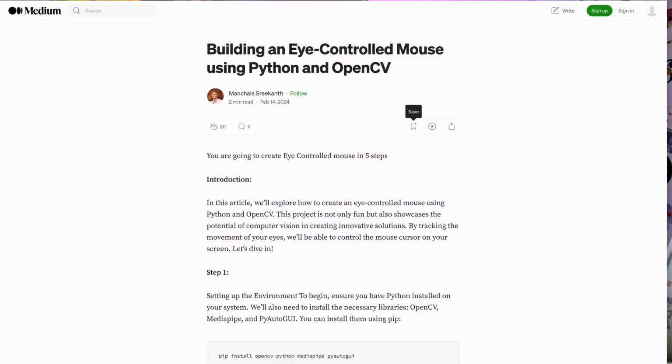And there's another project that I've known about for a while. It's regarding building an eye-controlled mouse using Python and OpenCV. And OpenCV is an open source computer vision library. And there have been several projects around Python and OpenCV. But this one on Medium by a developer has a really easy to use tutorial on how to accomplish it. And it doesn't take very long to do, it looks like.